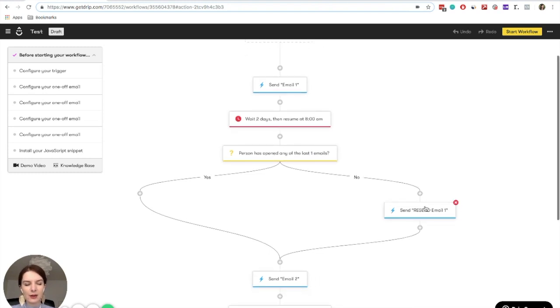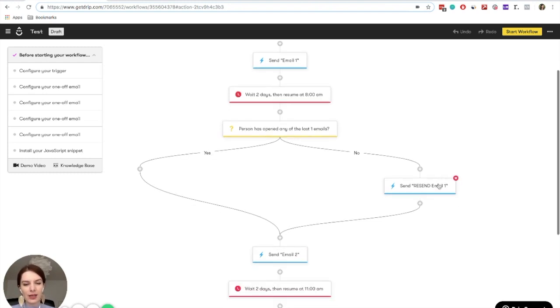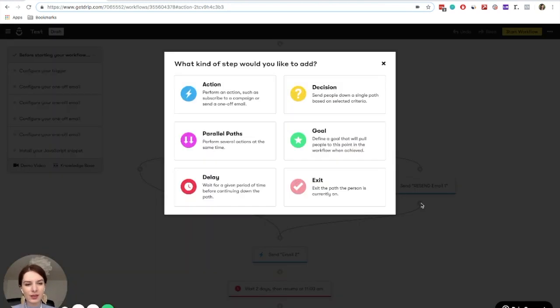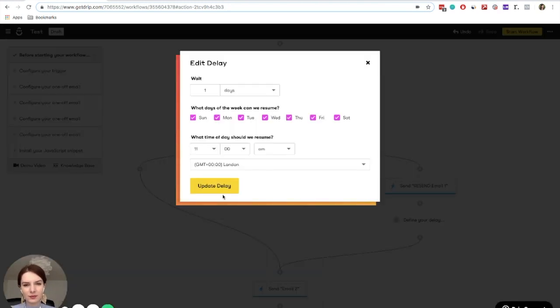And then what happens here is that once they've got the resent email, they rejoin the same flow as everyone else. But here, as you can see, we don't have a time delay between resending the first email and sending the second email, which means that as it currently stands, this person would receive 2 emails in short succession. That's not what we want. Again, we want to make sure that we're spacing them out. So make sure to add another delay right here. Let's say 2 days again.